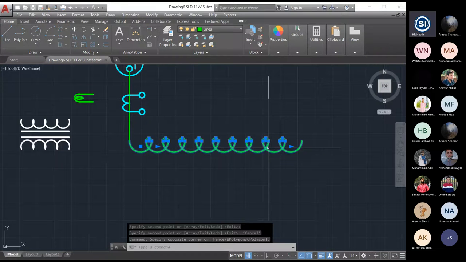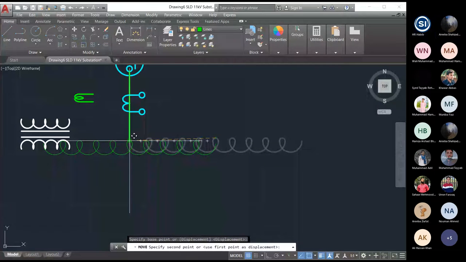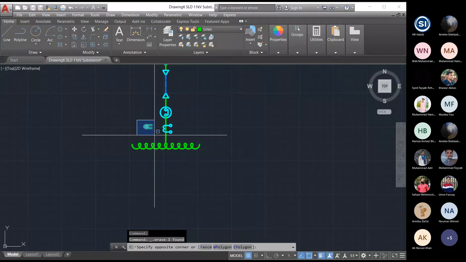1, 2, 3, 4, 5, 6, 7, 8, 9. So it means 1, 2, 3, 4, 5, 6. 1, 2, 3, 4. This one is the midpoint. So I will copy, move it. 1, 2, 3, 4 is at the end of this line. So now it is ready. Transformer is ready, okay.